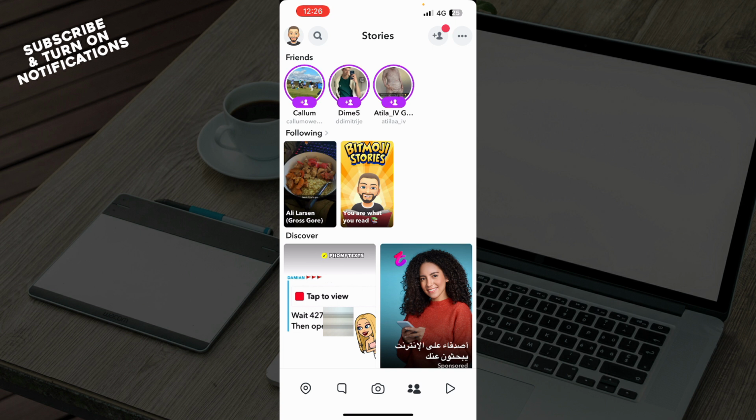So step 1 is to open Snapchat and capture the snap. Then step 2, well, here tap on the send to, of course, go and send the snap.